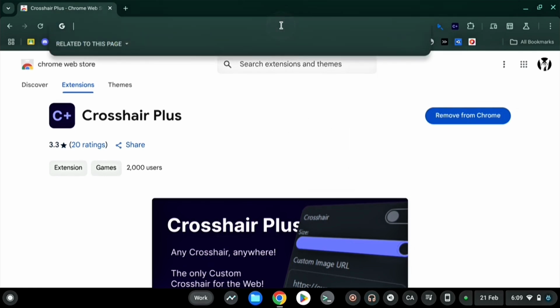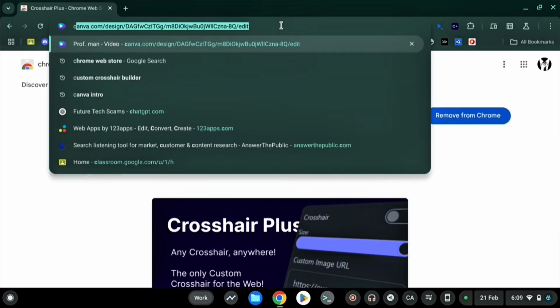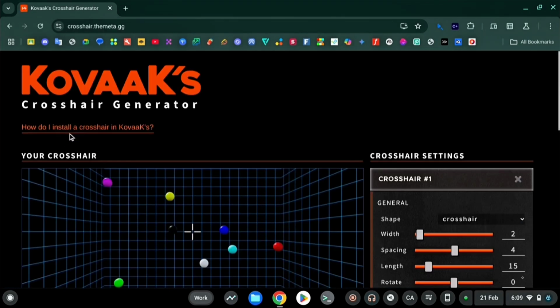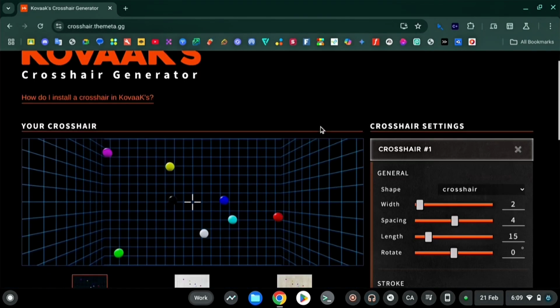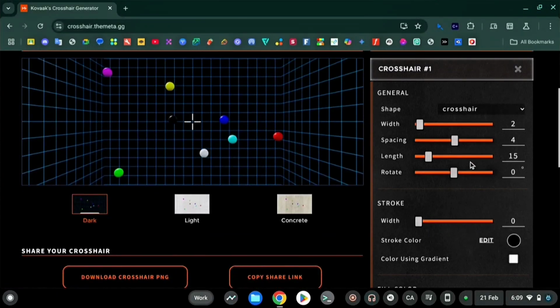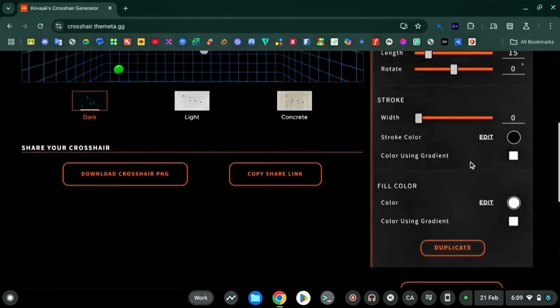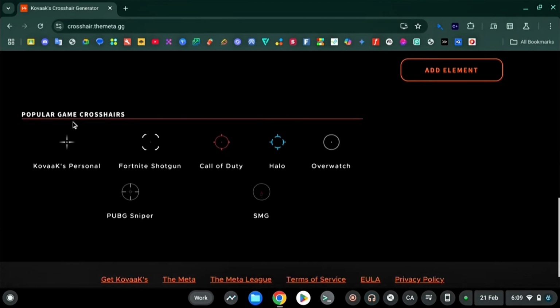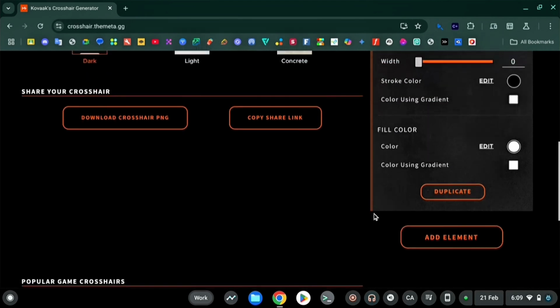So to get a custom crosshair, because the default one isn't good, you want to search up custom crosshair builder, and then you want to use the Cavox crosshair generator. Now it's pretty easy to generate one. I made mine in like 5 minutes. If you don't want to do it and you're extremely lazy, you can start with one of the templates and start editing it from there.